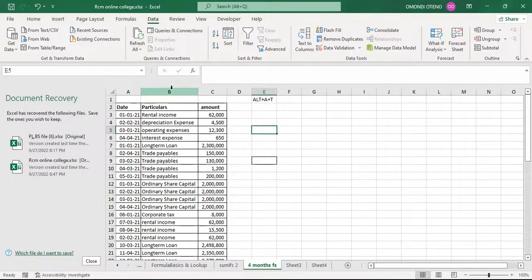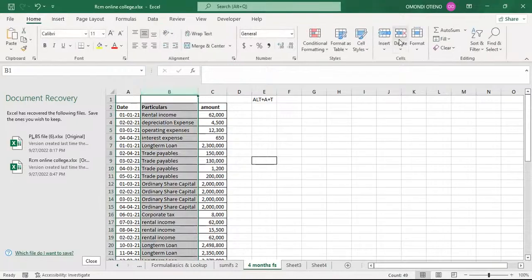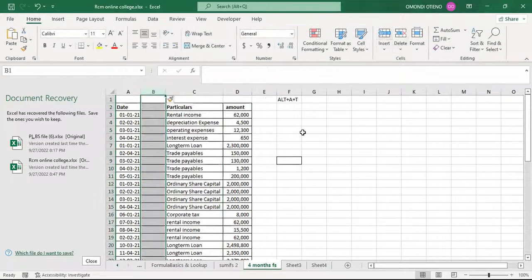Insert a column between A and B. Some of you have been doing this by highlighting column B, then coming to this place to insert. Well and good, that's also a way of doing that.